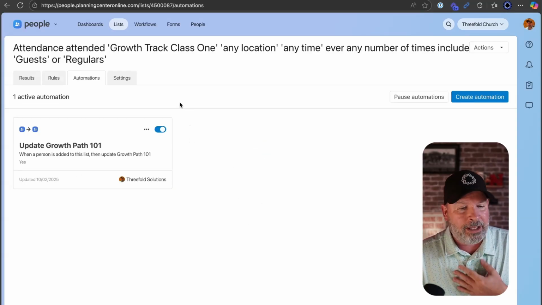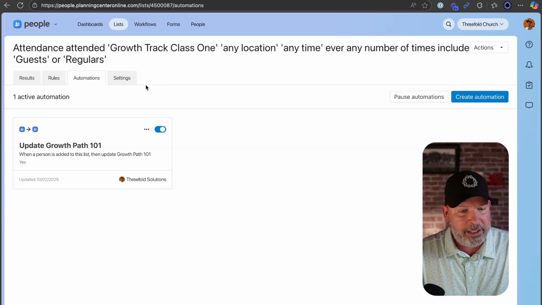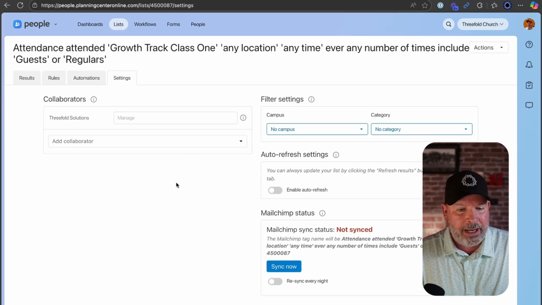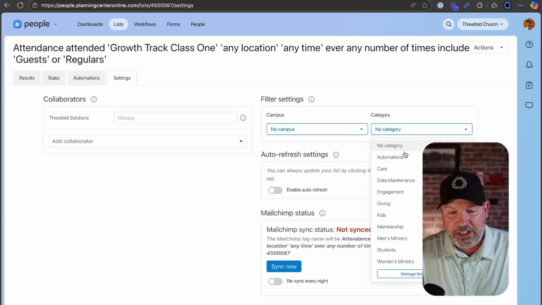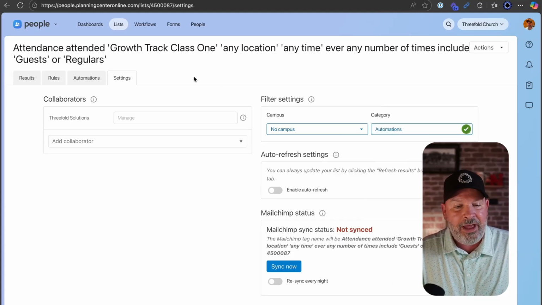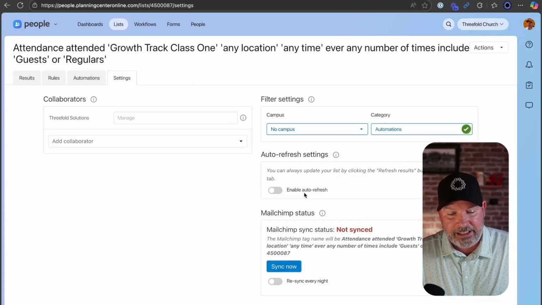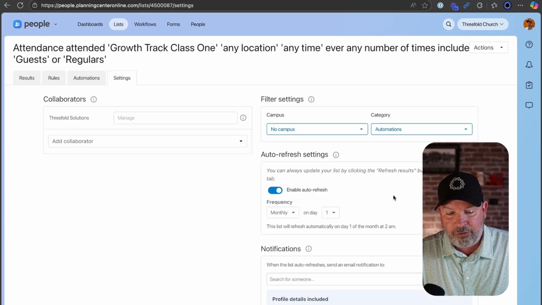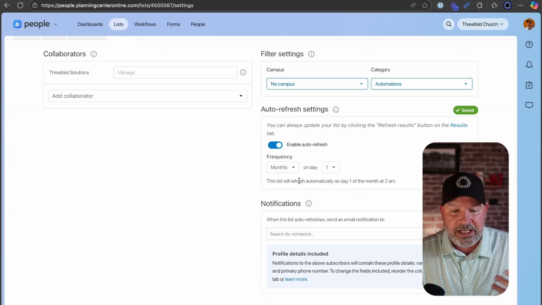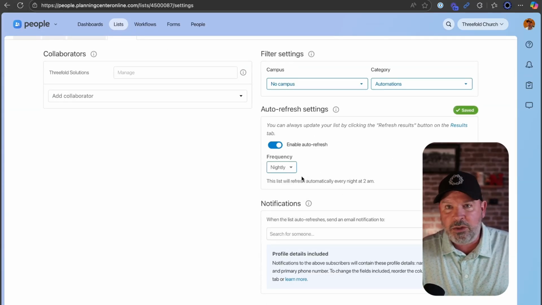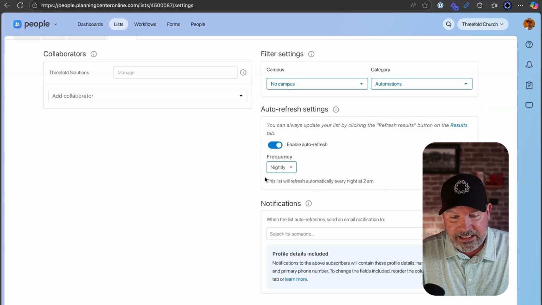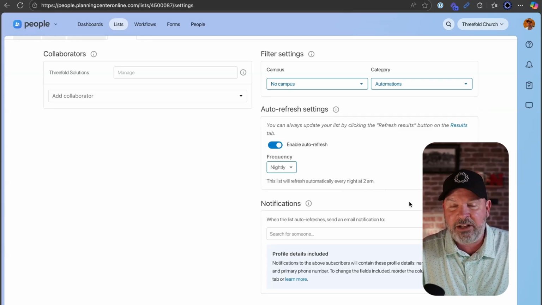Now, I like to follow a couple rules when I create automations. You may or may not do this, but I just think it's a best practice. Sometimes I like to have a category set up for automations. That way, when I'm looking at my list, and again, I'm going to auto refresh this. So keep that in mind. You need to auto refresh this. I'm just going to go ahead and do it nightly. You could do this weekly if you want to. But as I said before, this list will refresh automatically every night at 2 a.m.